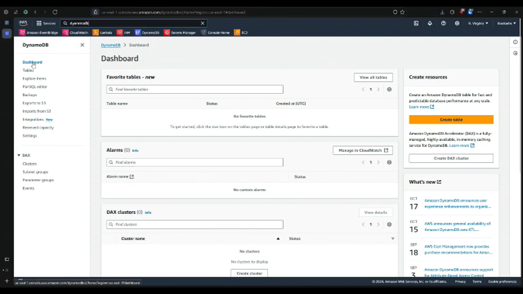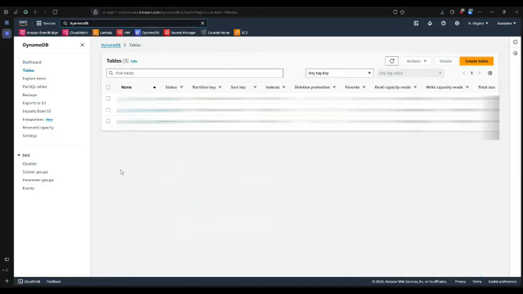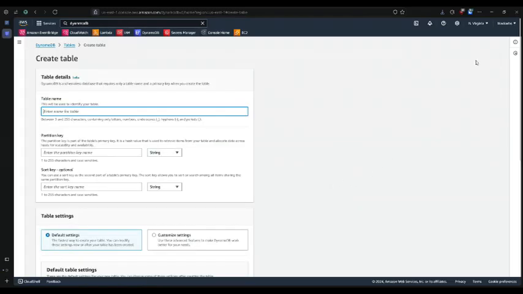And you're going to see in the left sidebar, we have dashboard, we have tables. We're going to click tables. So you can see I already have some tables that are operating, but we're going to create a new one for this project. Create the table, give it a table name. We're going to call it price history table.